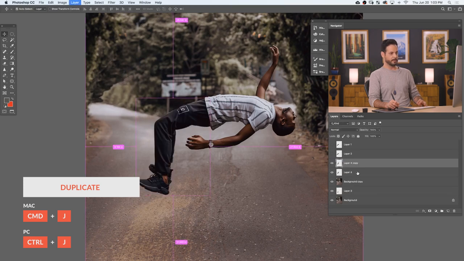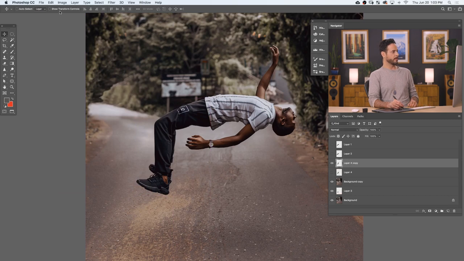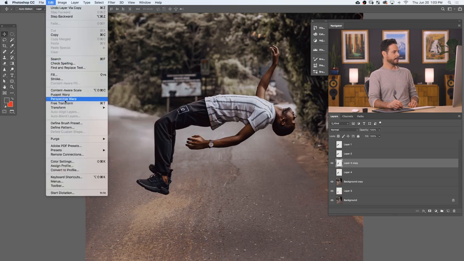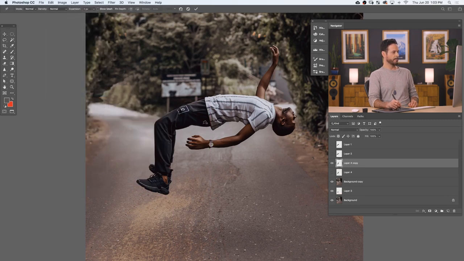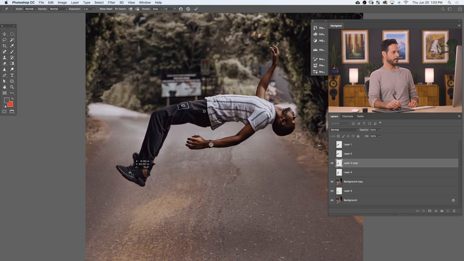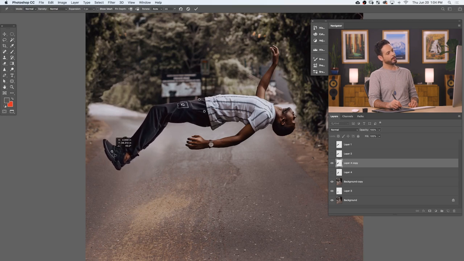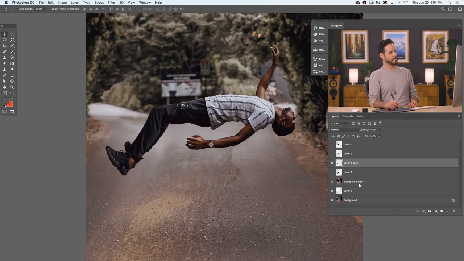You can just do this a bunch of times. You know what? I'm going to even create a copy of this. So I just have, I want to try this a few times, right? We'll just go to Edit, down to Puppet Warp again. There we go. Go ahead and lock this in place. So there we go. The fewer points you have, the more natural it's going to look. Create a point there and bring that back up. Cool. I think that looks pretty good. Let's go ahead and hit that checkbox and that's good to go there.